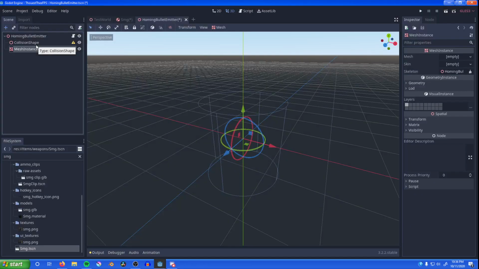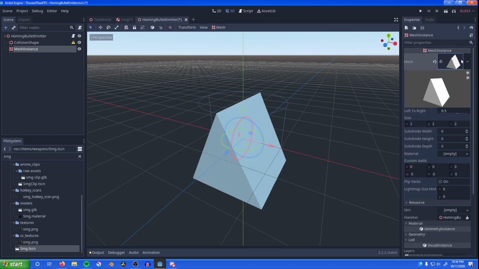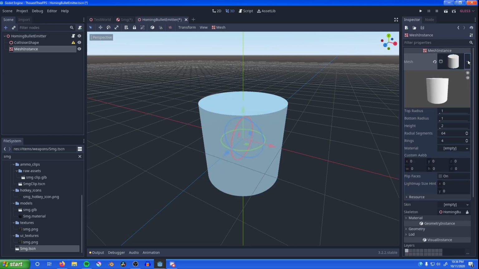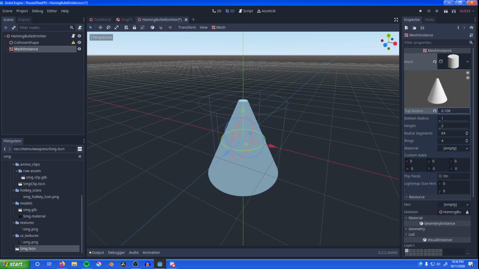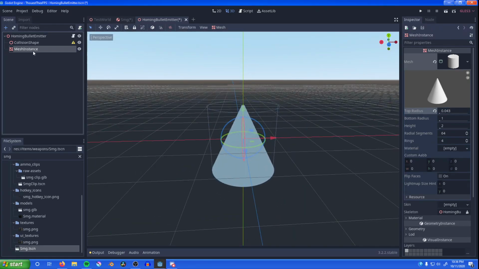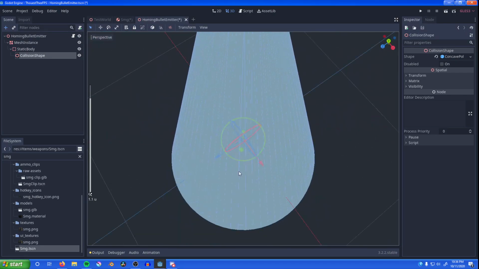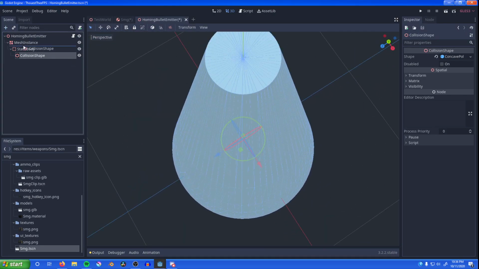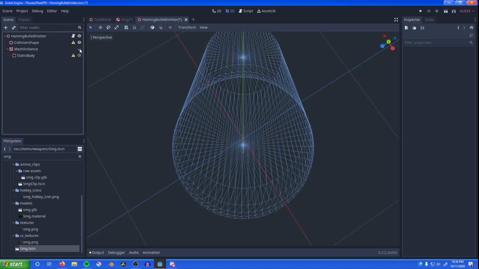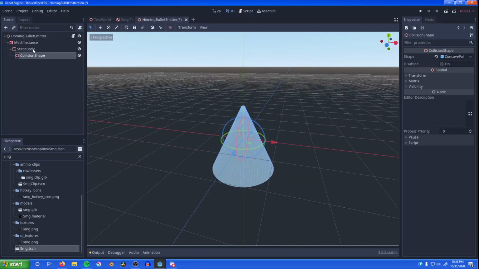So if I do mesh instance, mesh, prism. No, is that it? Cylinder, okay. And you can change the top radius, there we go, okay. That's annoying. And then I could do create trimesh static body, I guess. And then that gives me an area. Yeah, that gives me that area. Seems very roundabout way of doing it.